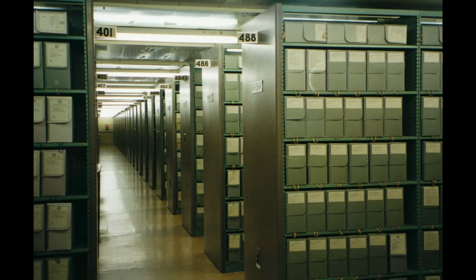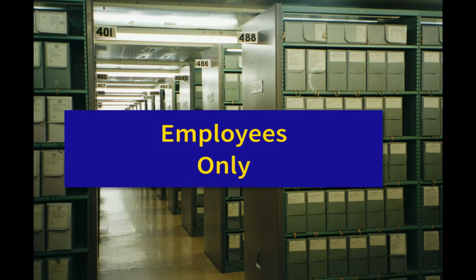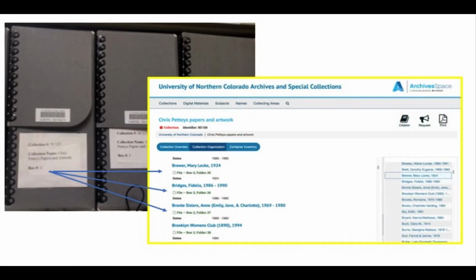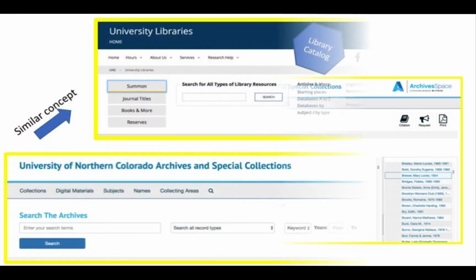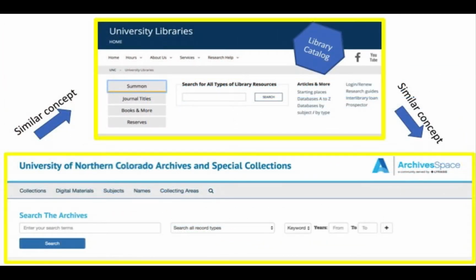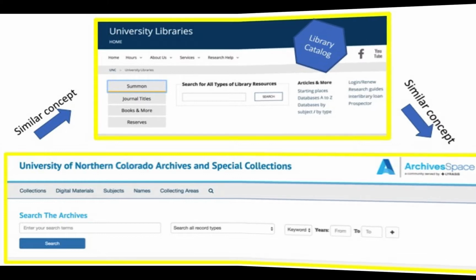The collections themselves, the actual stuff, is located within closed stacks, meaning that, unlike material throughout the rest of the library, you can't wander the shelves browsing the archival collections. Because of this, we have to describe the collections. Each collection is described in what is called a finding aid, and ArchivesSpace contains these finding aids. It's kind of like a library catalogue, only instead of describing books and periodicals, we're describing archival collections.